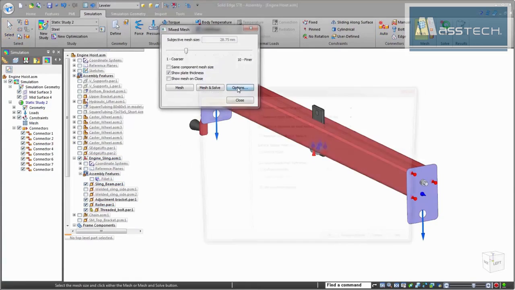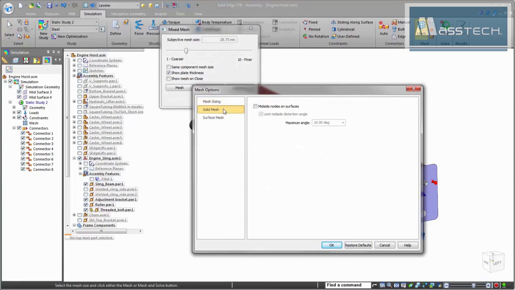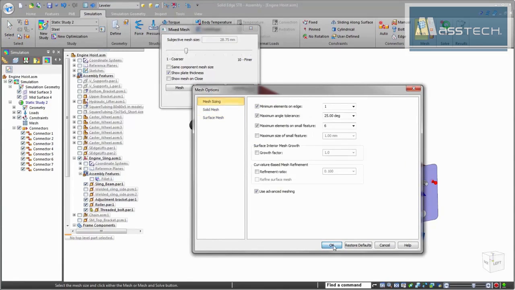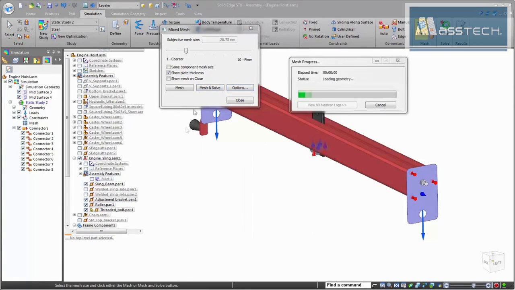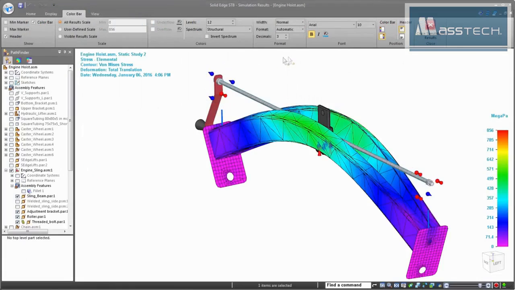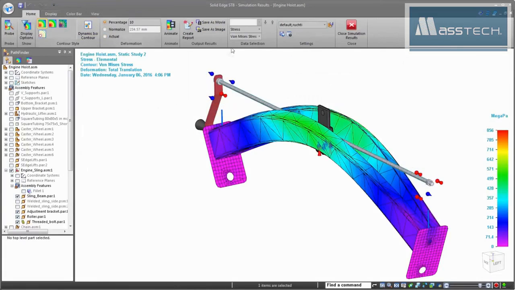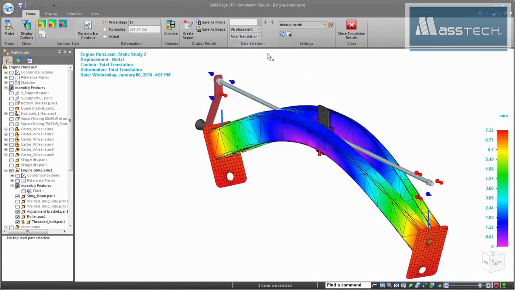Of course, Solid Edge gives users complete control over mesh settings for both solid and surface meshes. However, for this study, we'll just keep the default values as they've been optimized to provide accuracy and speed. Our primary interest in this study is displacement, not stress distribution. An easy change using the drop-down of the results we wish to view.